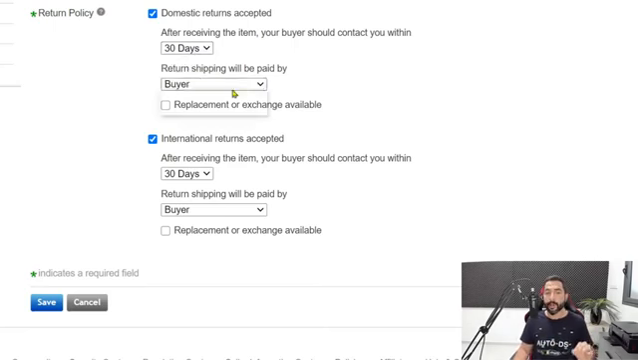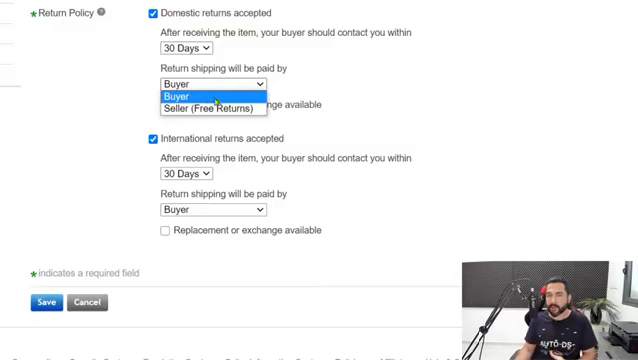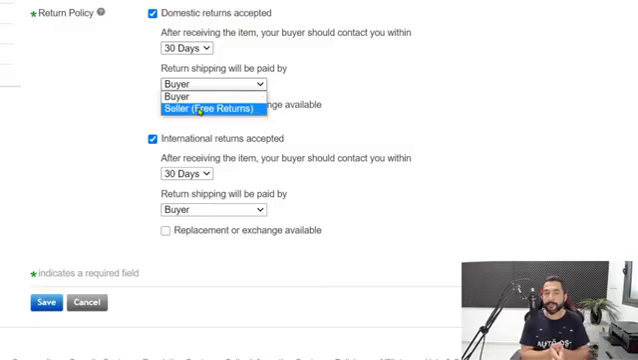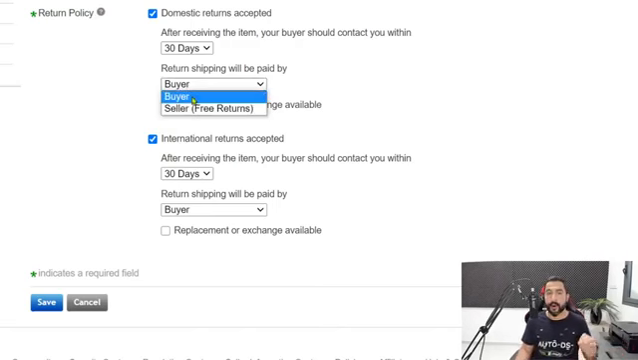Return shipping will be paid by the buyer. Now, I would want to go with seller, which means free returns for our buyers. It will help us rank higher on eBay search engine, but since AliExpress is not giving us free returns and we have to pay for our own return labels, that's exactly what we are going to give our customers too. So go ahead and choose that the buyer will pay for return shipping.